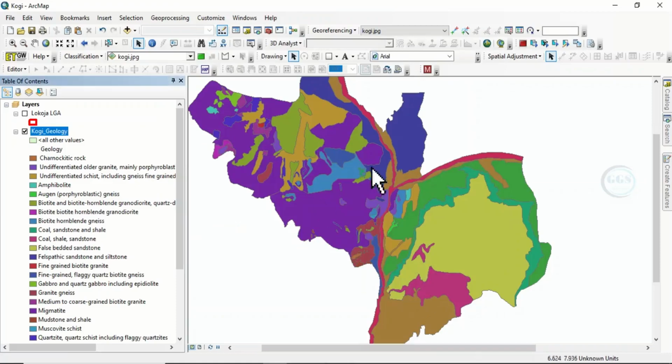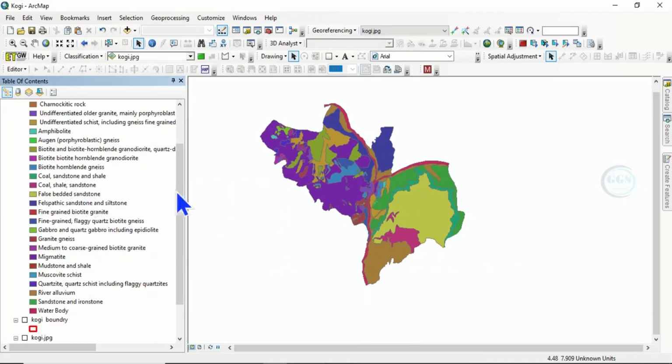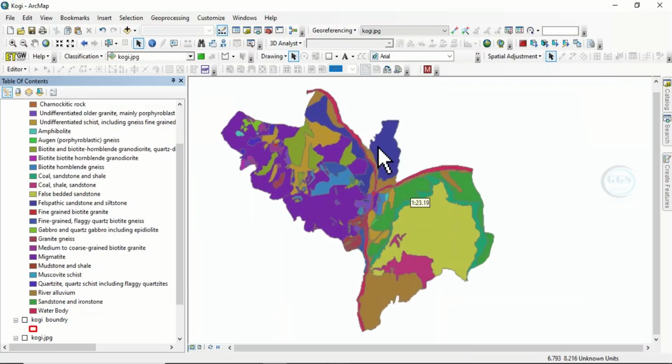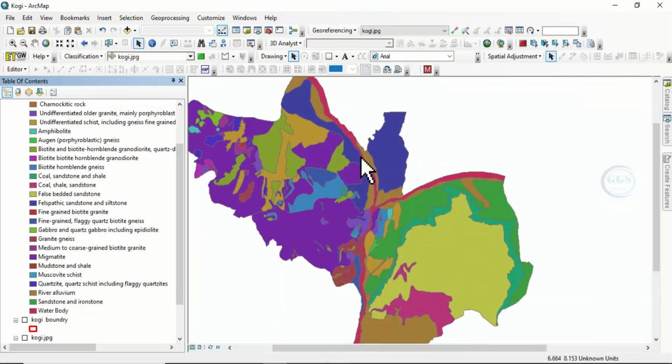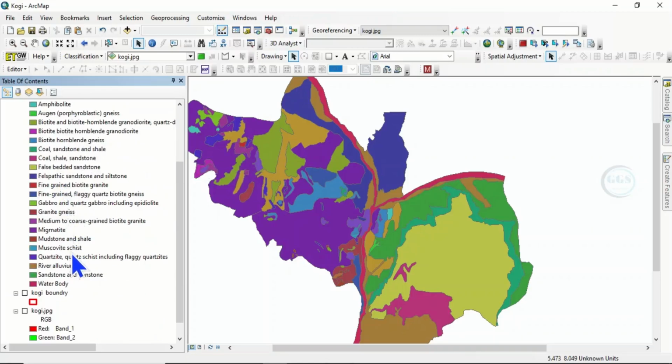So this is the geological map of Kogi State that we have converted to Shapefile. You can see all the rock names, and Kogi State geology is unique in the sense that Kogi is underlain by both sedimentary rocks and crystalline rocks. So you can see it here in the legends. And what is the essence of this conversion of the geological map to Shapefile? It is to make it easier for people to produce their own geological map of their study area.